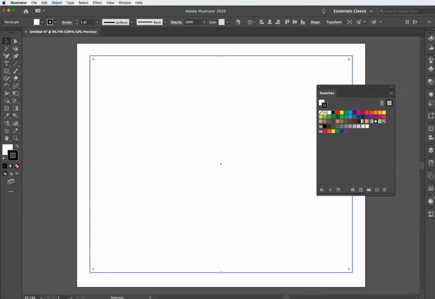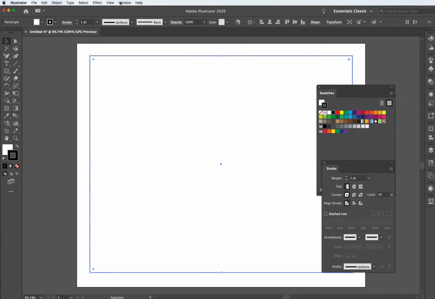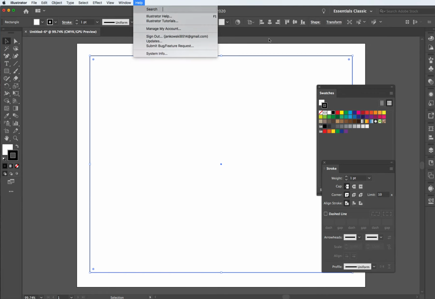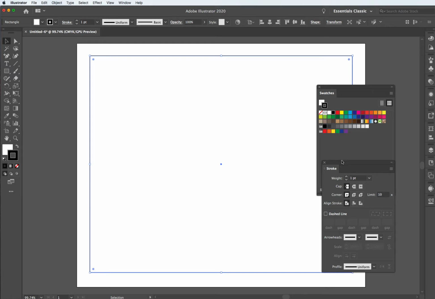If you don't have this icon, what you need to do is go to Window and find it. Where is it? It is the stroke, and it's right here. So the check means I already have it on my desktop. So whenever you need something, say artboards, or you need swatches, which are really important, just come here and click on it and you'll get it. All right, so the Window menu is your go-to for a lot of these functions.